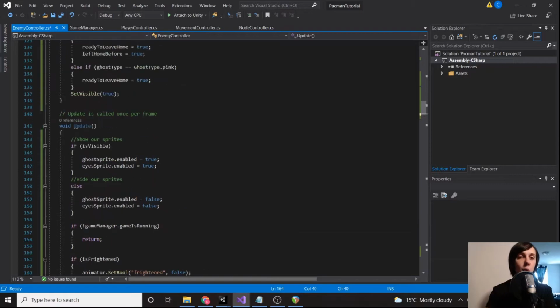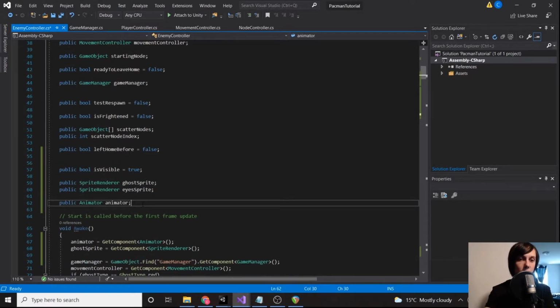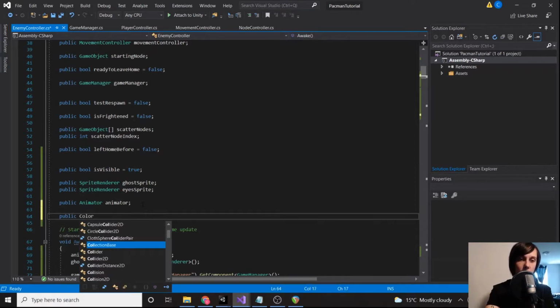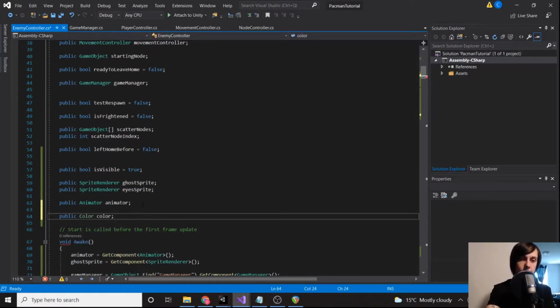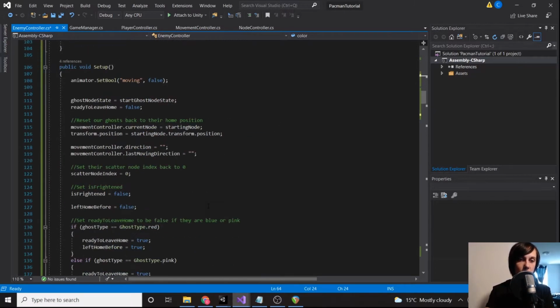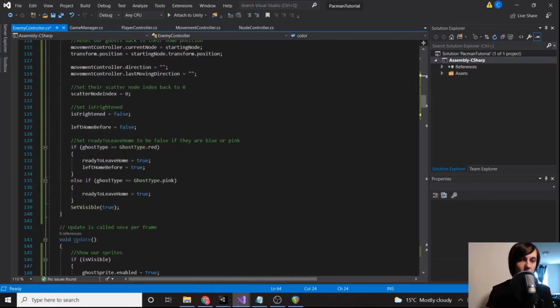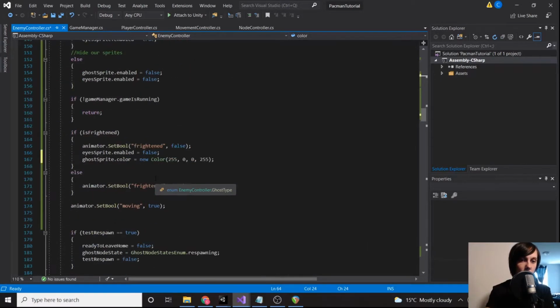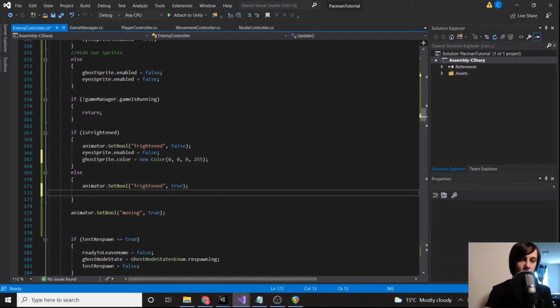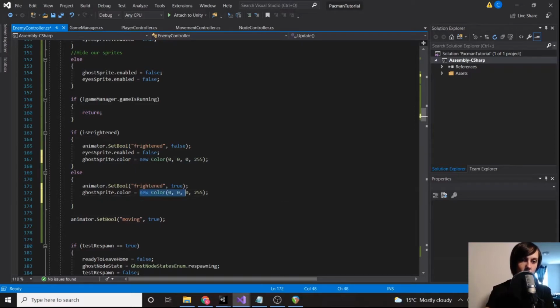Okay, yeah, actually, so what we're going to want to do is go to the top and make a public color. And if we are frightened, we're going to set our color to white. Otherwise, we're going to set our color to equal color. Okay, so just a recap. We're setting our ghost's color manually through code. If we're frightened, we want to set it to white. And if we're not frightened, we want to set it to whatever color we declare in our inspector.